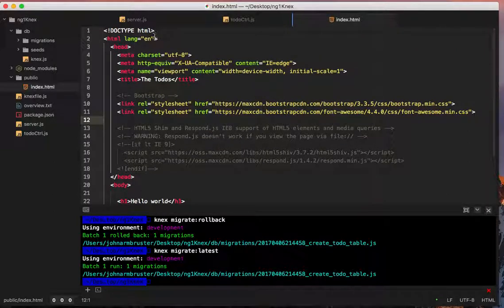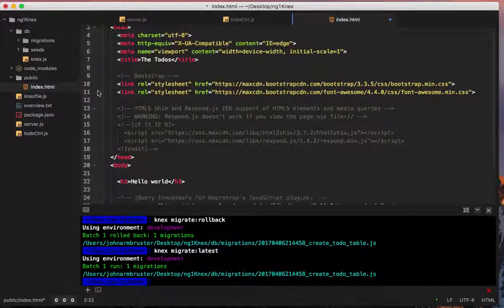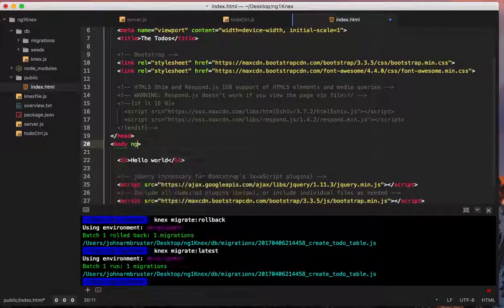So the first thing that we're going to do is put ng-app up here, and we're going to call it test. No, we're not going to call it that. We're going to call it todoApp. And then in the body, we are going to say ng-controller, and let's call this mainController.